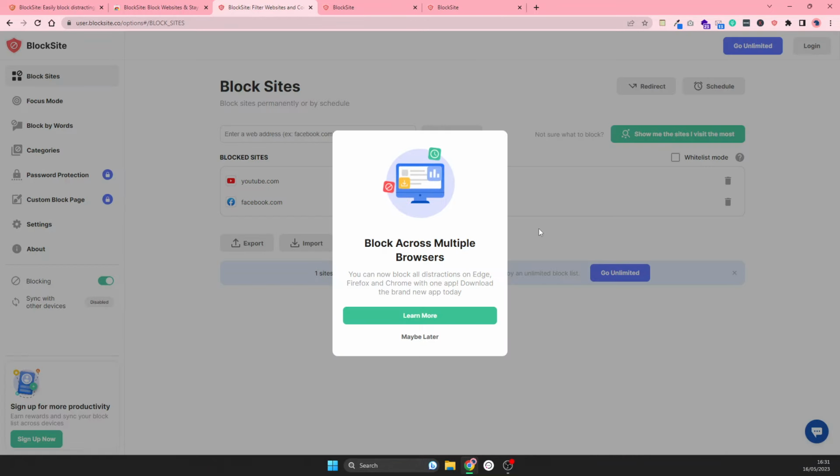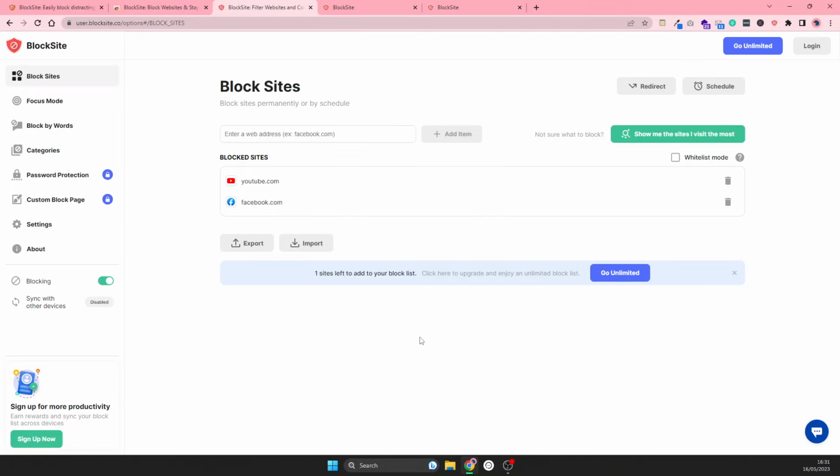As mentioned before, there is a paid version of this where you can add unlimited sites. With the free version, you can only really add 3 sites to your block list. So if you know there's not a lot of websites that you want to block, then maybe the free version will be fine for you. But if you know there's more things that you want to block, then you might want to go for one of the paid plans.